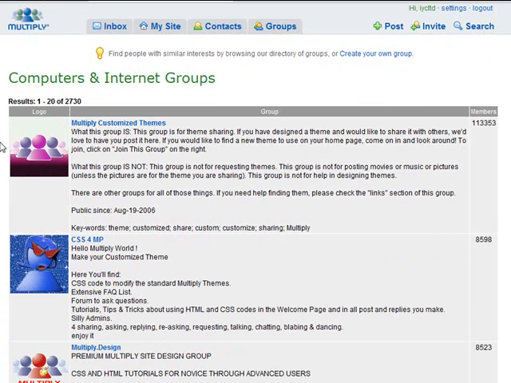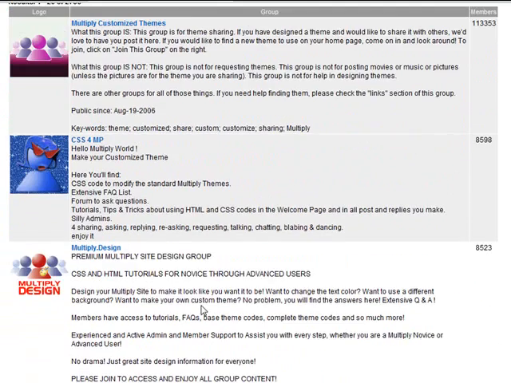Just to give you an idea here of the potential of these sites, for example here, Multiply customized themes. If you're going to design themes for people to use to design their own sites and make them have a unique profile, you could start groups or take part in groups that talk about it. So for example here, Computers and Internet Groups has over 113,000 members. You've got people that are doing CSS and HTML tutorials for novices on using Multiply designs. You could join these groups and help other people out, or even start your own one.